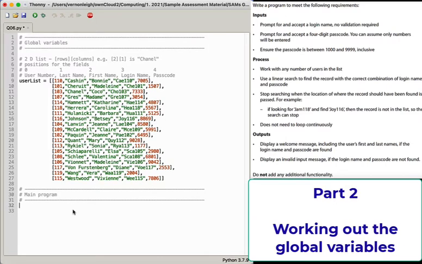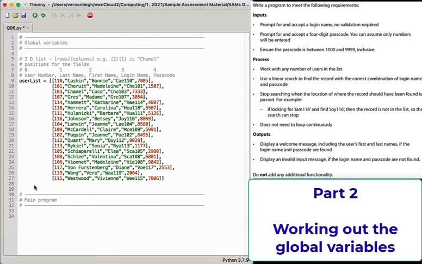So we need to start working on our inputs. The first thing to do is look at the specification, and it says prompt for and accept a login name, no validation required. So it needs some sort of login name. If I look at the login name that appears to have been given in the 2D list, that's a string. So I know that I need to start off by creating global variables to store some of this data. So let's just start with that.